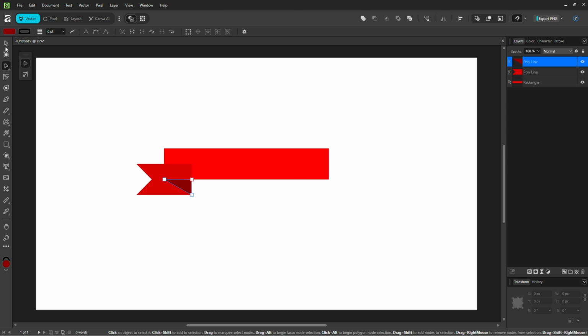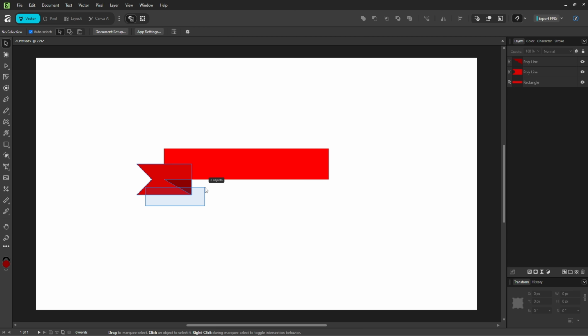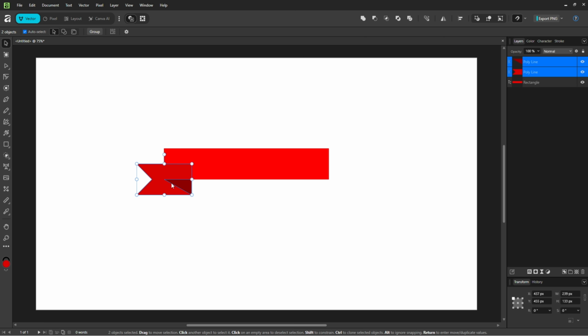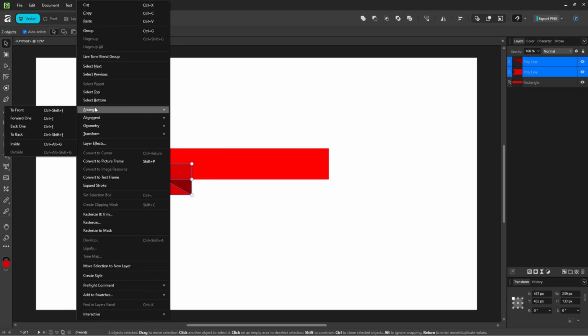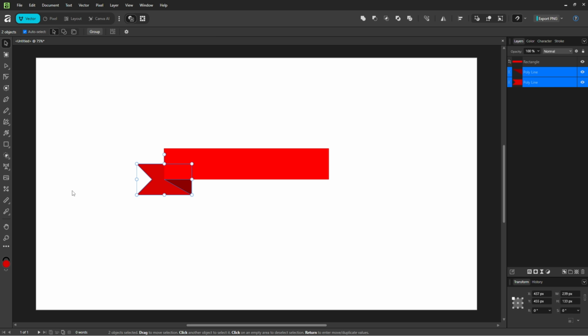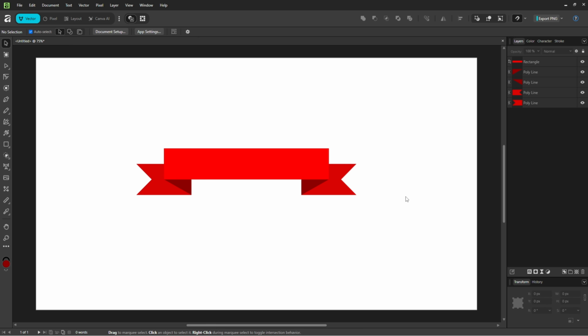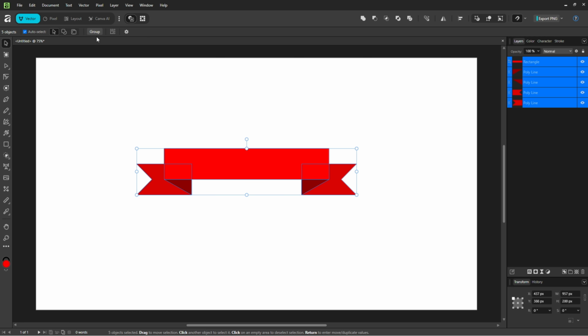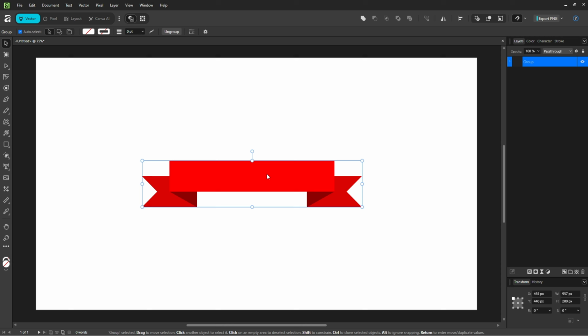Now I'll grab the Move tool, select both of these shapes, right-click, then select Arrange and click to set them to back. I'll hold down Alt and drag them to duplicate. Then I'll go to the Context toolbar and click here to flip them horizontally. I reposition them on the right side of the first rectangle, like so. Next, let me select all of them, group them, and move the group to the center.